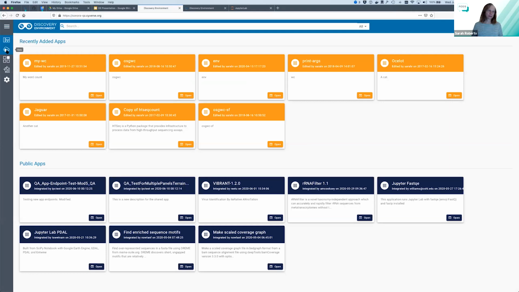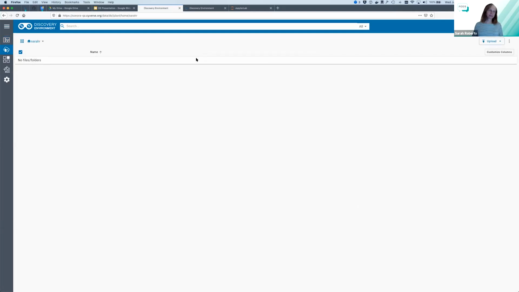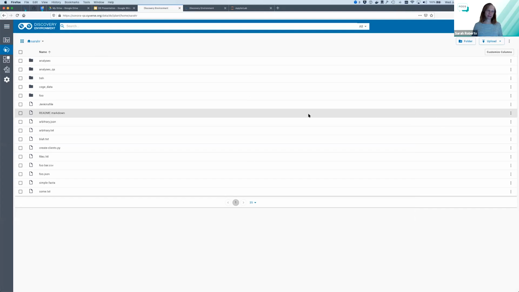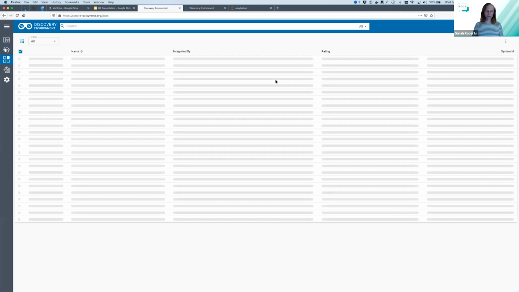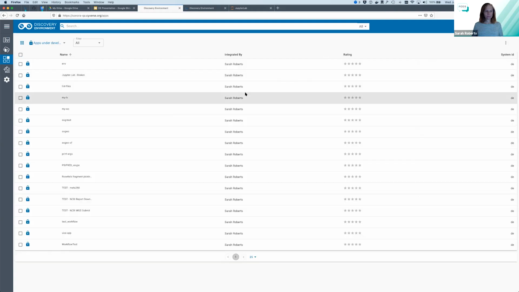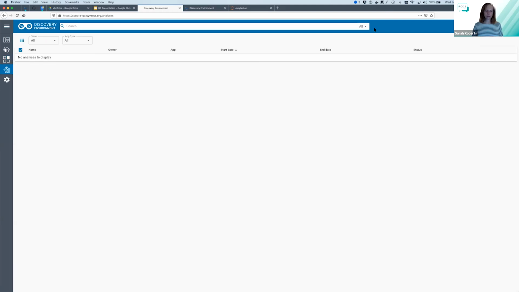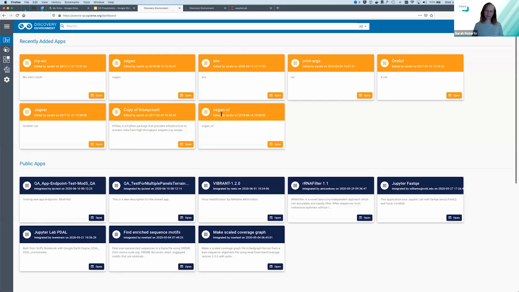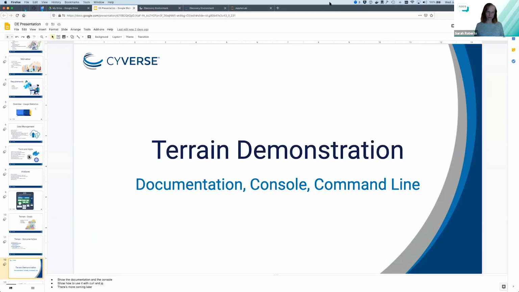And if I want to see my data, I can see the data in the data store here. And a list of apps that I have available to me. And any analyses that I've run, and it doesn't look like there's anything in here. Actually, I think that one's not quite implemented yet. And that's it for my demos.